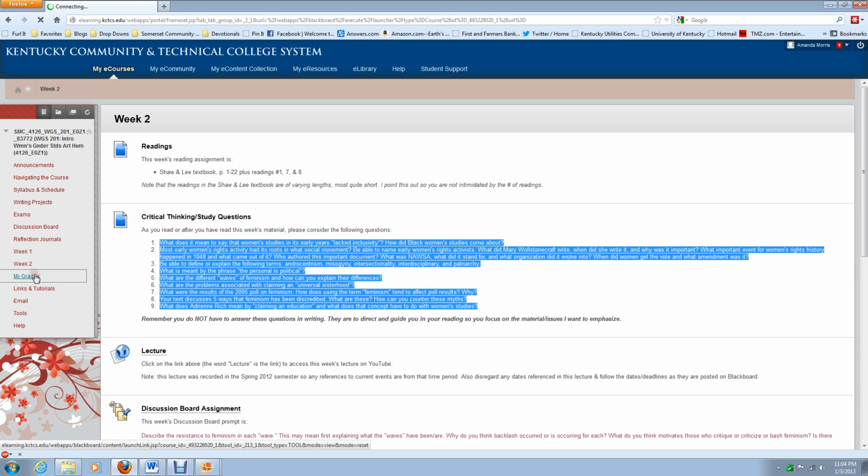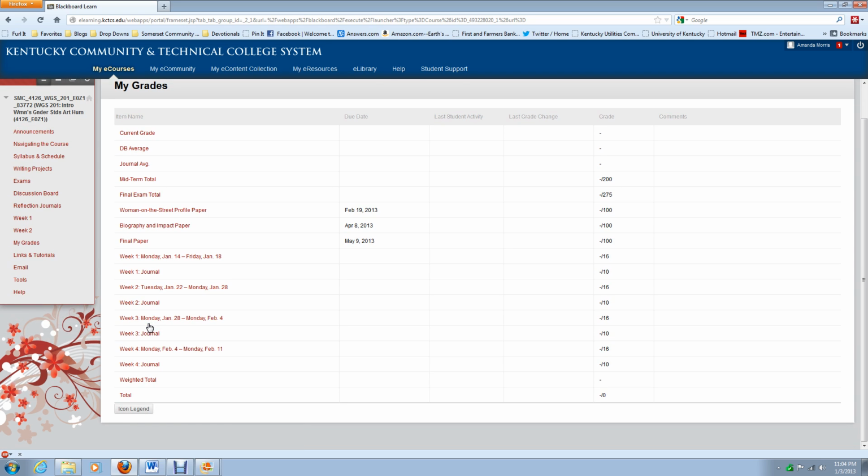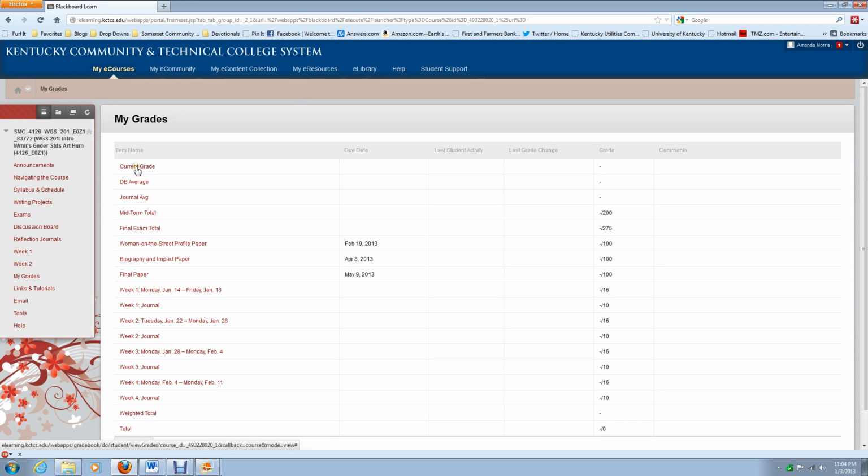This is your grade section. Right now, of course, there's not going to be anything there, but you can see once you start having grades, they will start showing up here. You'll be able to see what your current average is once you start having grades, and then how it breaks down into different categories. Okay.